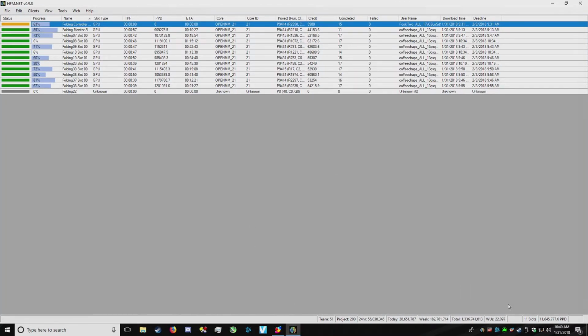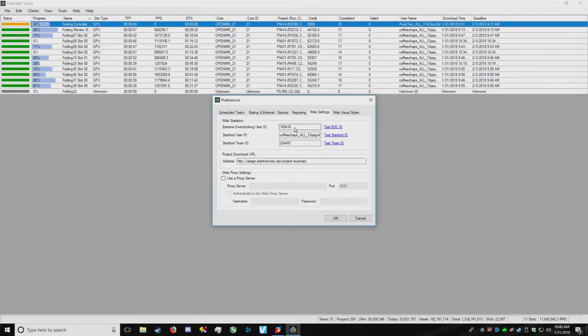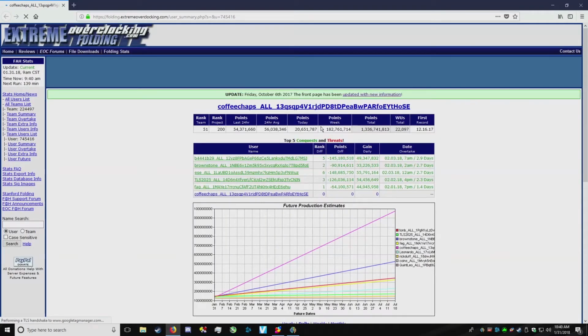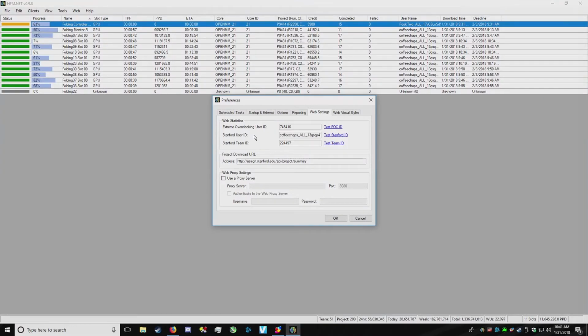So you'll see at the bottom now, these stats are actually mine because I've changed them in the preferences. If you go up to Edit and Preferences, and you go to Web Settings, you'll see right here, these are the three things that you're going to need to change. I've already changed them to mine. So looking at Extreme Overclocking User ID, if you hit Test EOC, you'll see this comes up to my page. This is the number you're looking for in the URL. You need to put your user number right here into the preferences.